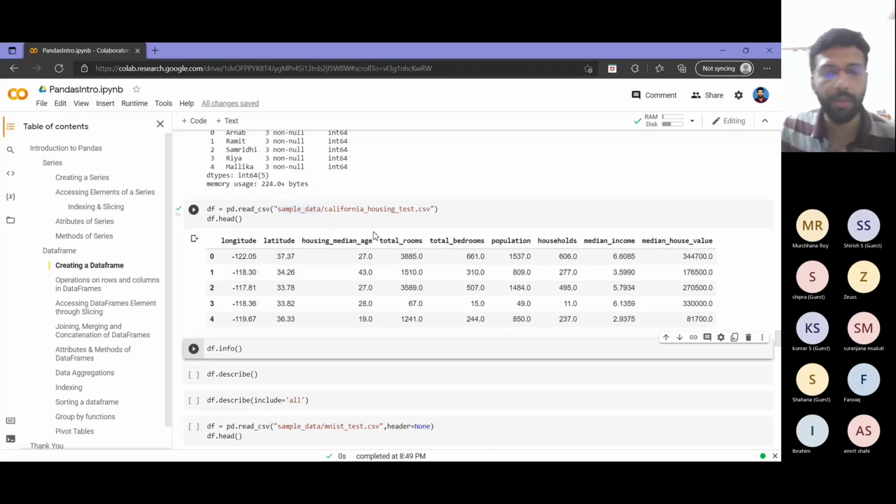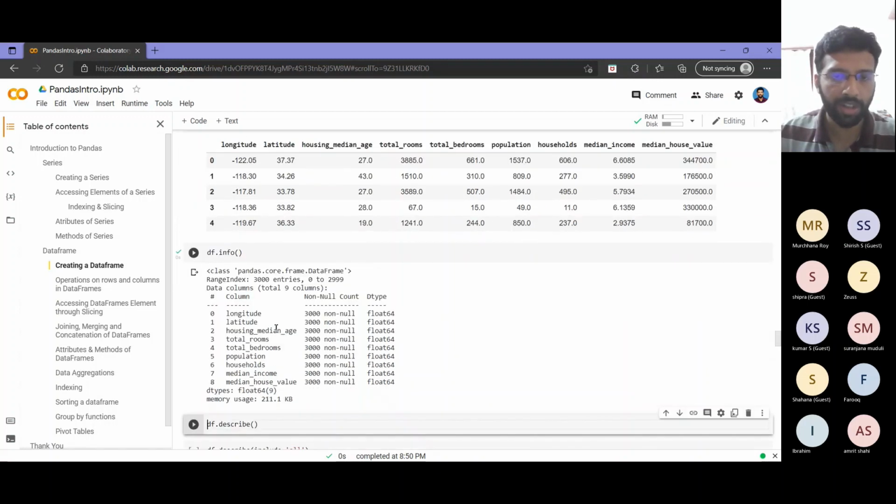Basically, if you can see here in the CSV file, in the first row there are entries like longitude, latitude and so on. Without specifying anything here, the read CSV function automatically assumed that the first row is the header row, and it took my column names from that, and the row indexes I got as default values 0, 1, 2, 3, 4. Now let's print it out with df.info. As you see here, it tells me there are 3000 non-null values corresponding to each of the 9 columns. So all values are populated here.